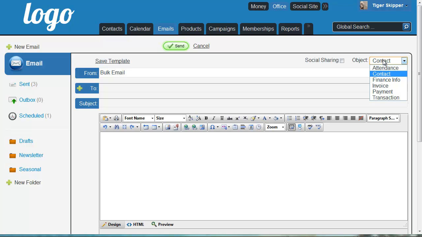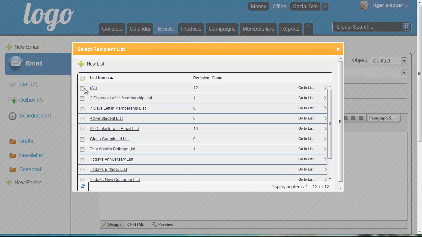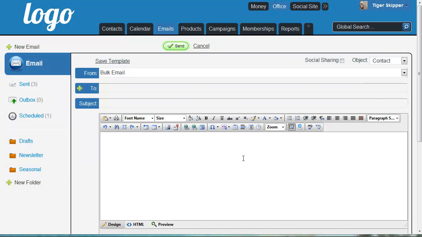Lastly, we have our object here. Object just refers to how this email is being sent out. So if we refer to contact, that means our lists that are located here under to, which I'll talk about a little later on, are related to the contact's profile. So their birthday, their emails, their activities, all that kind of stuff can be found within this list.